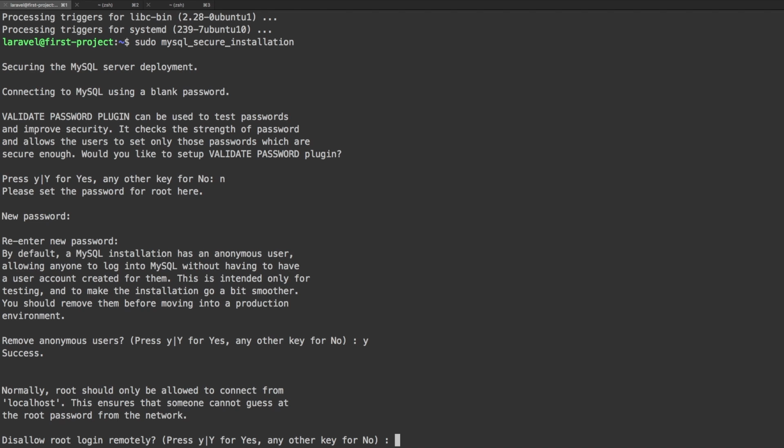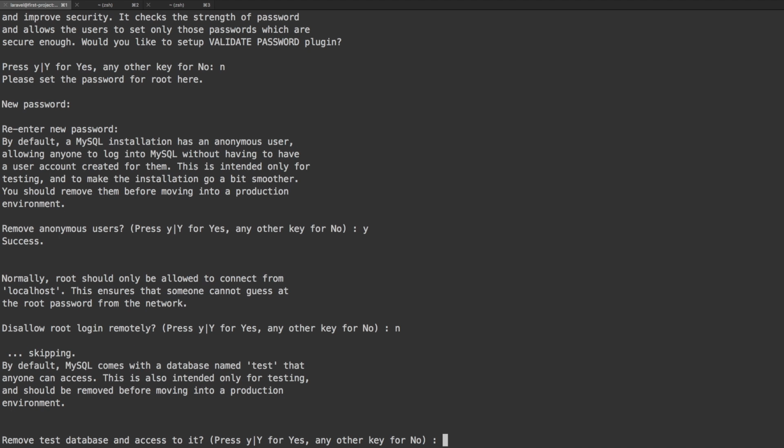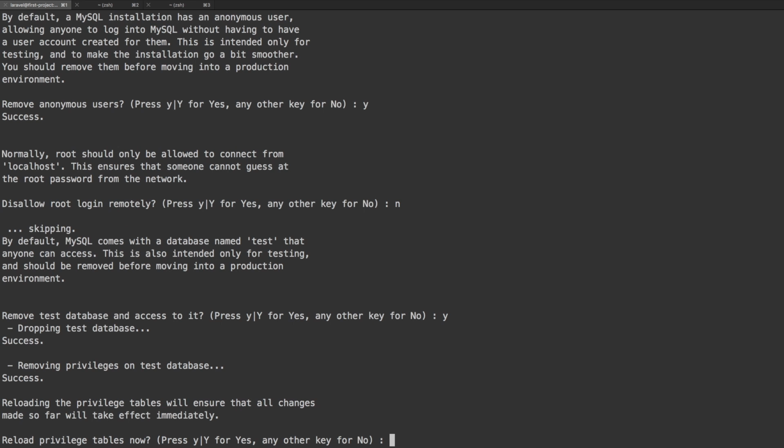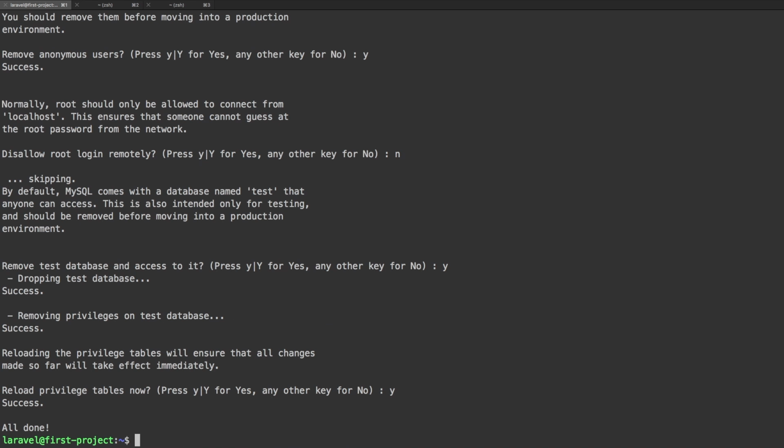And then it says, do you want to disallow root login remotely? Now this is a tricky one. I use Table Plus or SQL Pro to access my database from my local machine. If you turn this off, you will be able to do that. But if you disallow it, then you will not be able to do that. I like accessing my database, so I'm going to click no on that. Then the next thing is, do you want to remove the extra database that it ships with? We'll hit yes for that. Do you want to reload the privileges table now? And you can say yes for that. That way it applies all of the changes that we just made. And then that's it. We're all done getting MySQL ready for production.